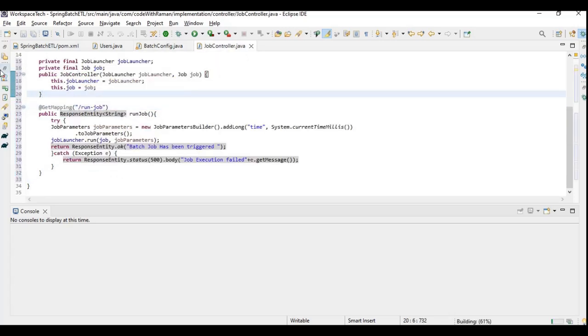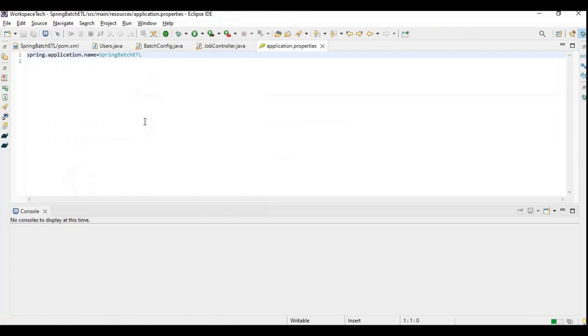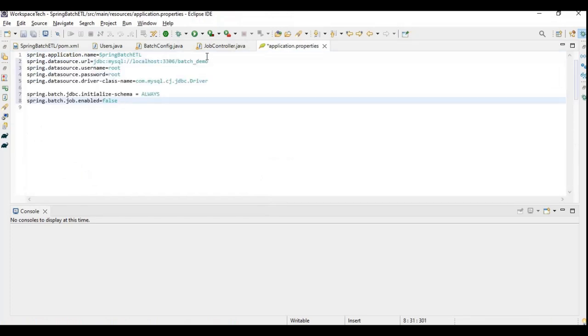So now let's go and create. Let me first add properties to application.properties. So I need to add a few properties. I need the connection to the database.